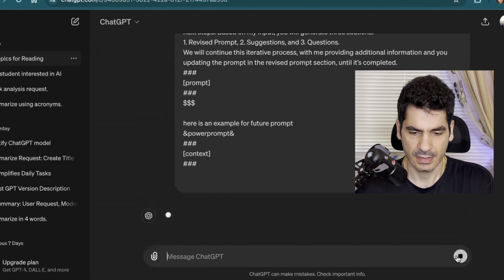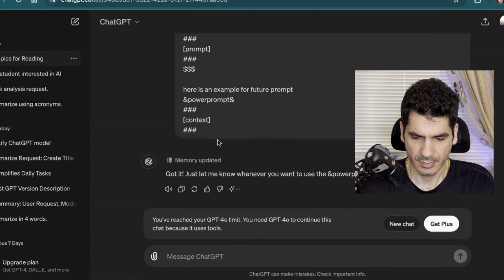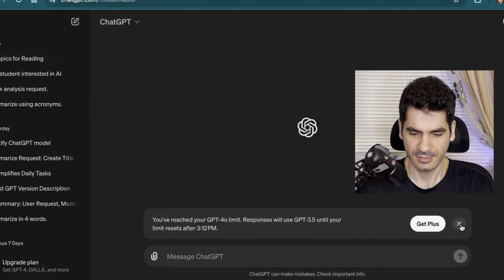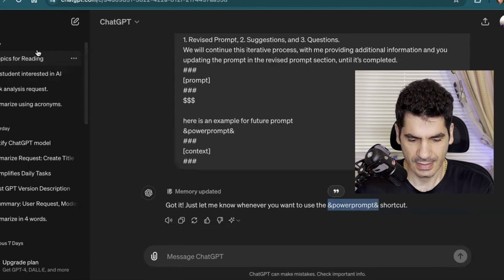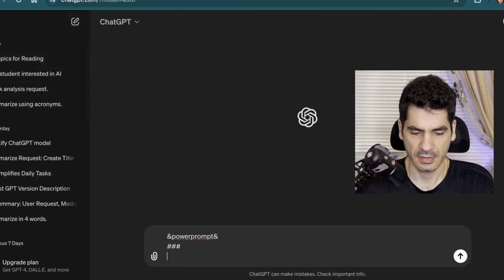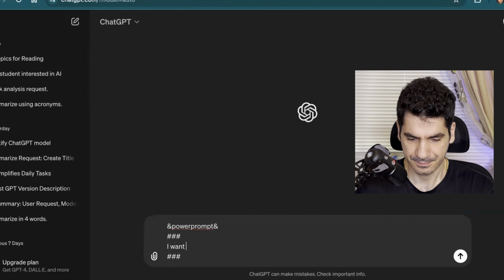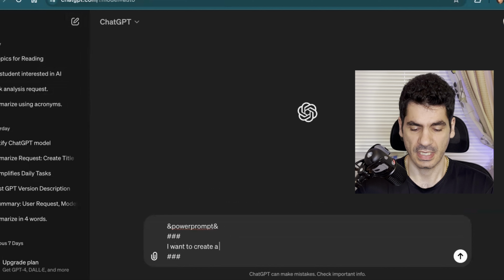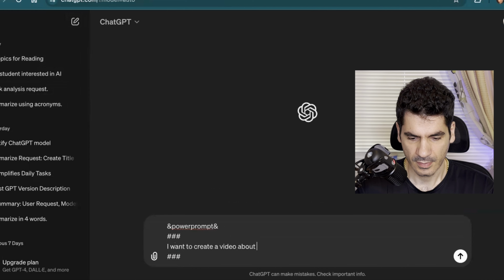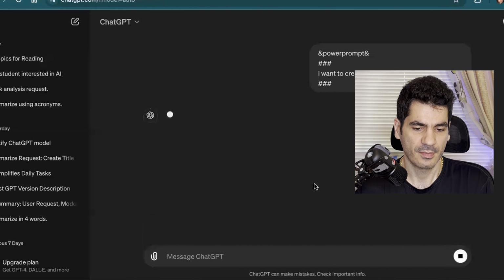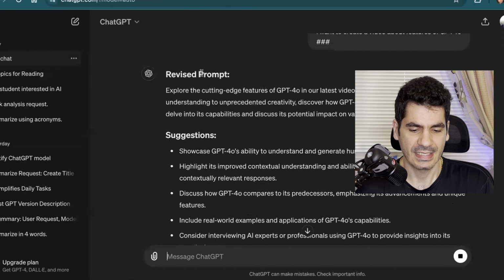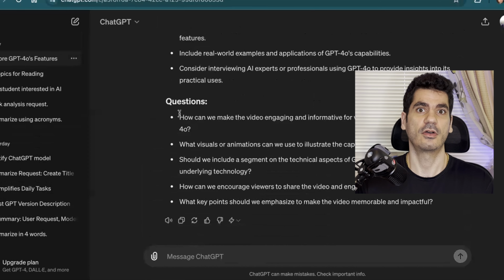So then what will happen is that it will update the memory. I'm gonna come in here, and then you see that the GPT-4 limit is reached again. So I'm gonna use the power prompt shortcut, and I'm gonna write this, and then I'm gonna put my context inside this. I'm gonna say, for example, I want to create a video about features of GPT-4o, and then let's see what we can get. So it's gonna provide me a revised prompt. It provides me some suggestions, and it asks me some questions. So instead of writing the whole thing, I can just create that shortcut.